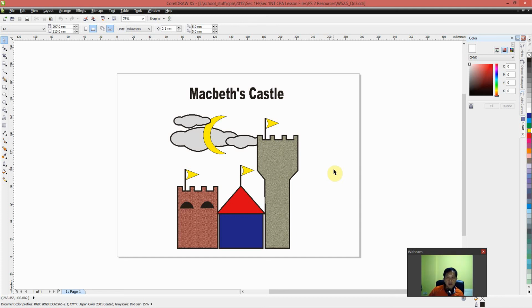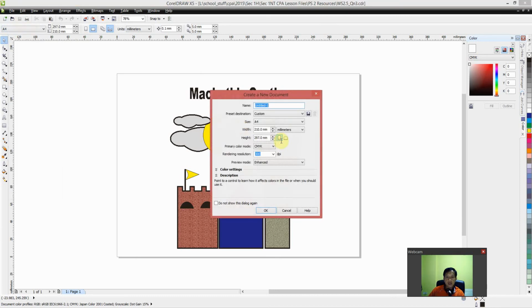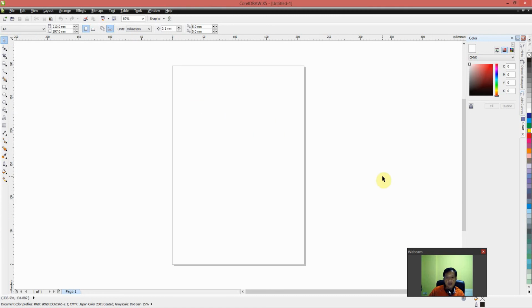Alright, today in this tutorial you're going to learn how to recreate this particular exercise from page 96. So without further ado, once you've launched CorelDRAW, you click on File, New. Okay, and you will see this dialog box. Just accept the default, click OK.